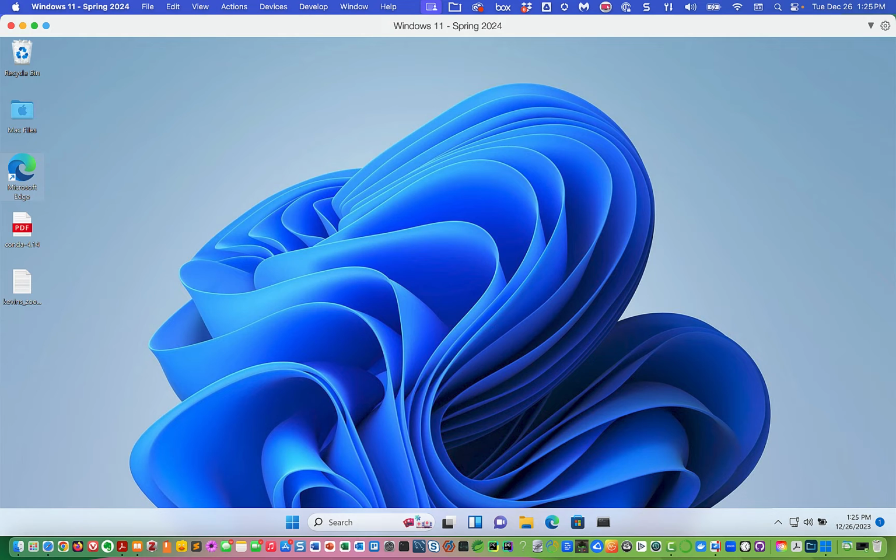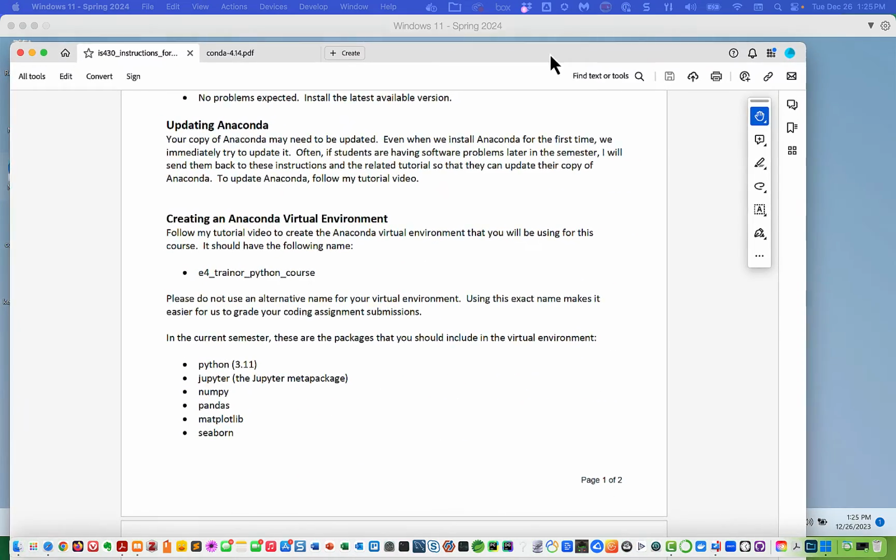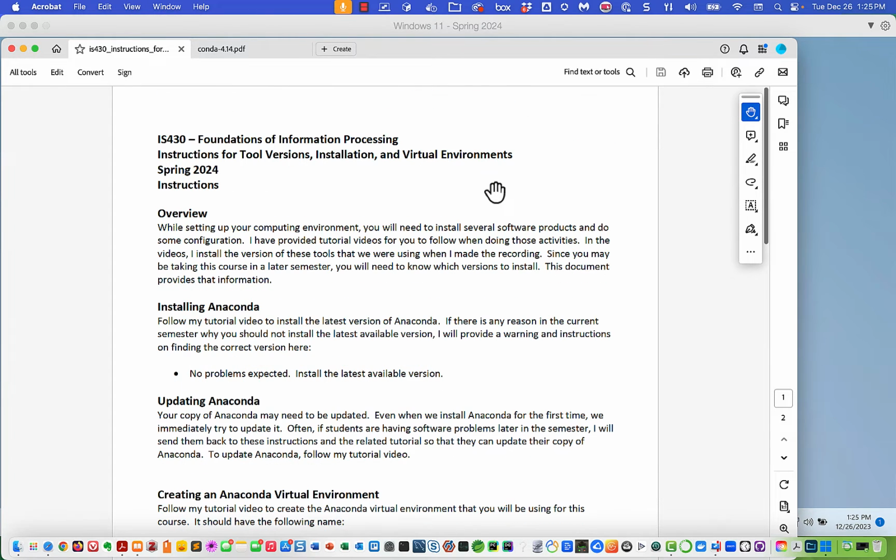Install PyCharm Professional on Windows. And I'm recording this for the spring 2024 semester. And as is common, I have a document here to show you.